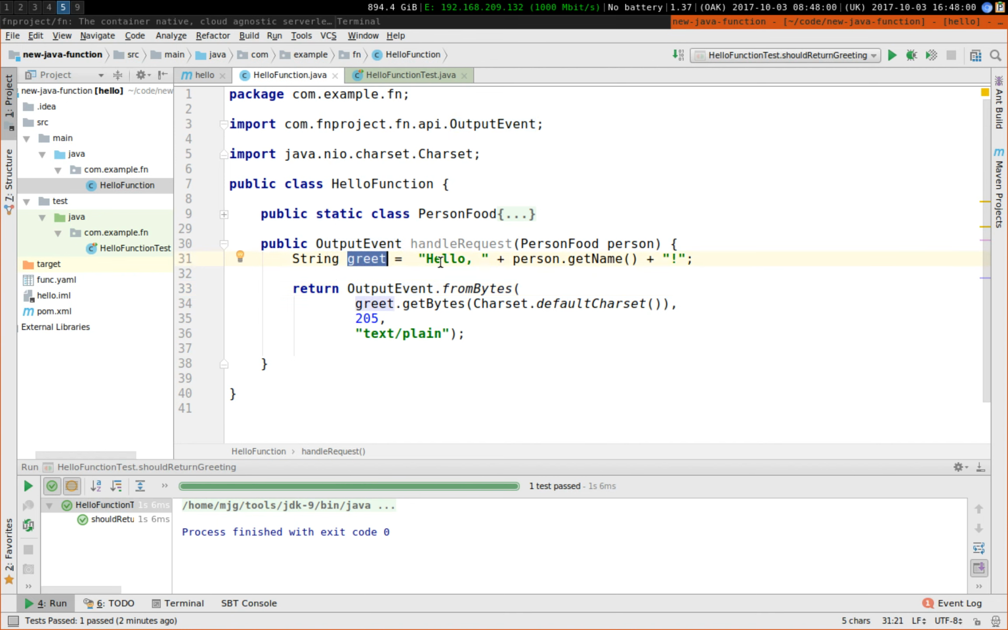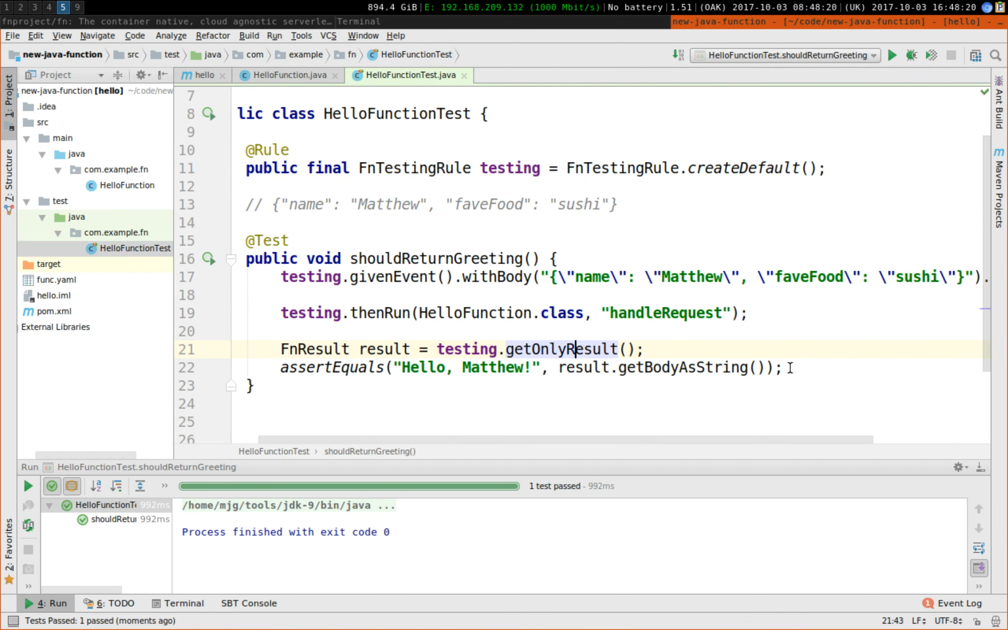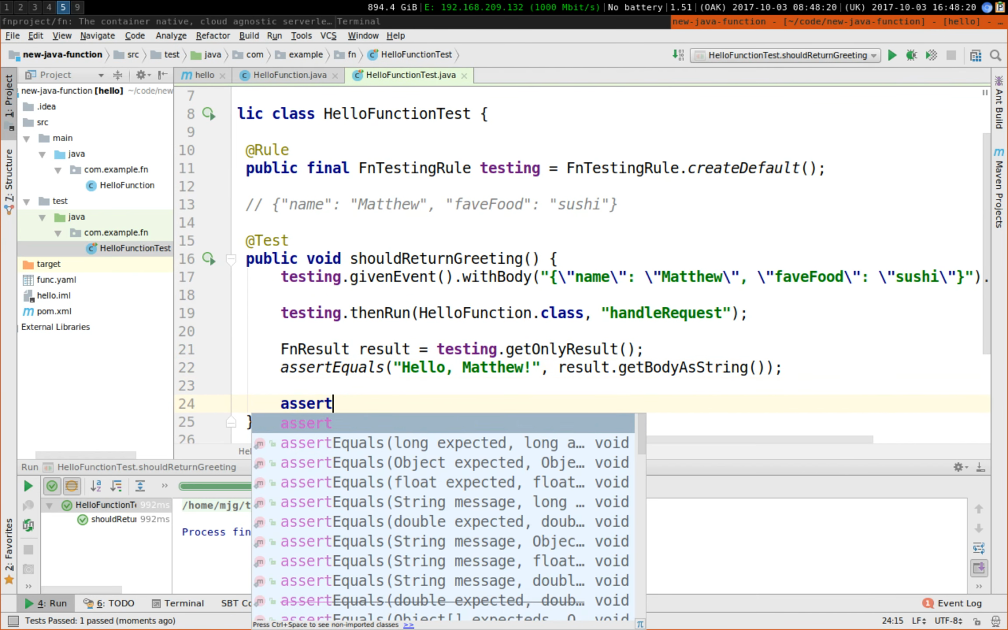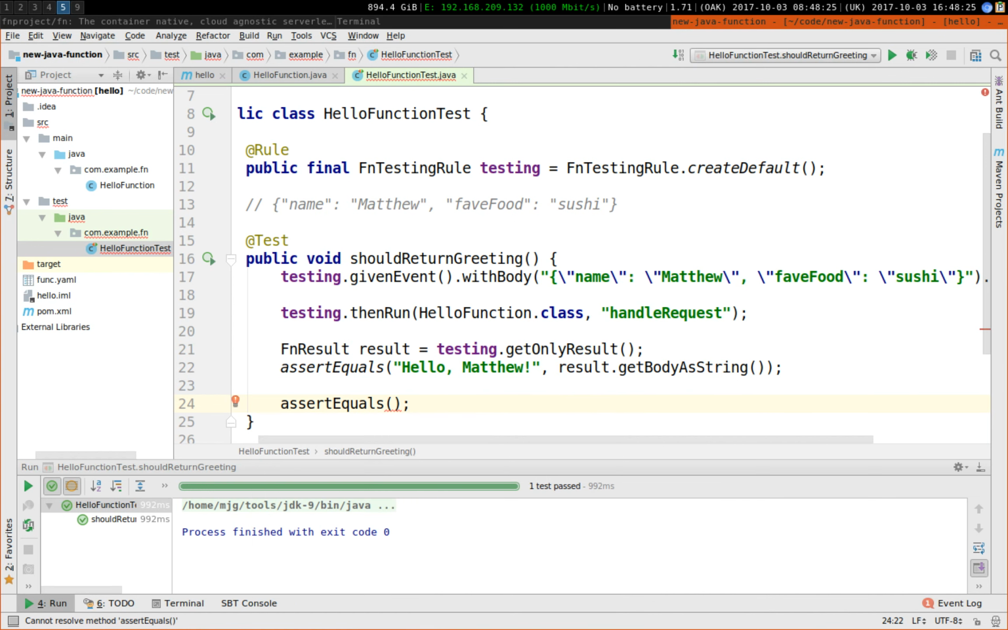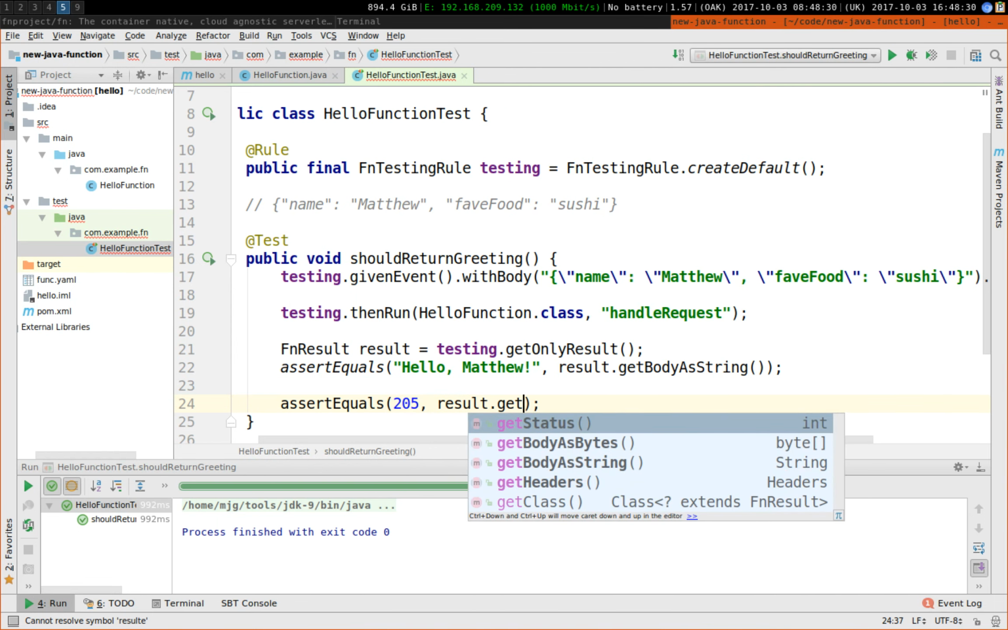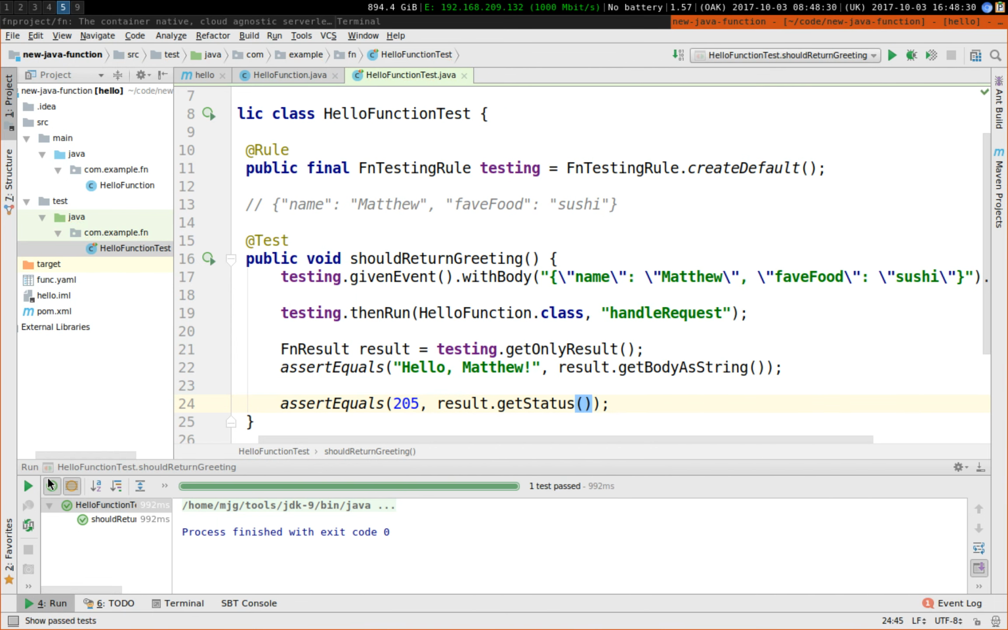Okay, so because we have created the string in the same way and stuck it in the body of the output event, we haven't really changed the contract of what our function's doing in terms of what we have tested so far. So rerunning the same test, there you go, it still works. But now we have the ability to assert more things about the response. For example, the 205 response code, result.getStatus. Still going to work.